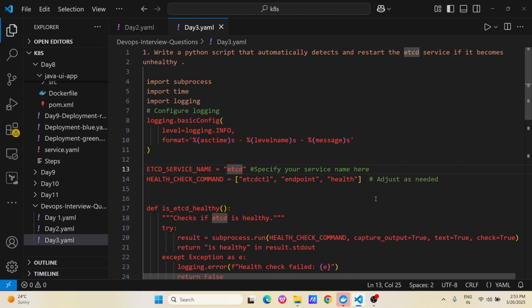So the very first question is: you need to write a Python script that automatically detects and restarts the etcd service if it becomes unhealthy. So, what is the etcd service? This is related to Kubernetes. You can go through the Kubernetes architecture to see the details of this particular service. For now, I am just trying to write one Python script which will restart this etcd service if it is in the unhealthy state.